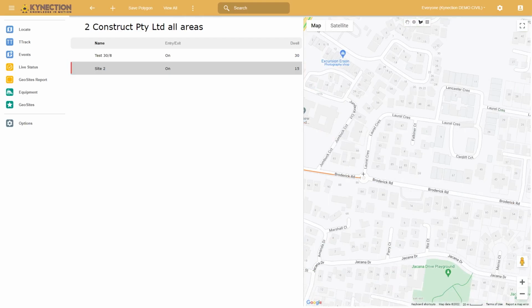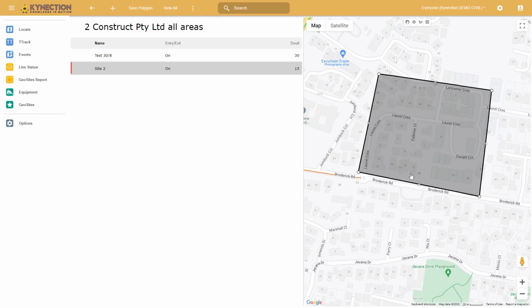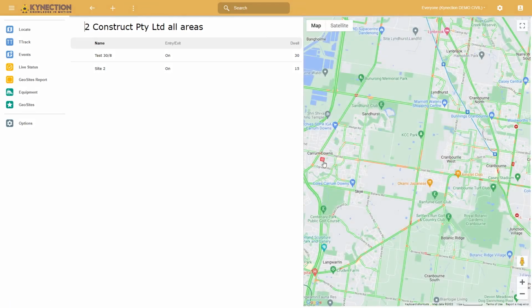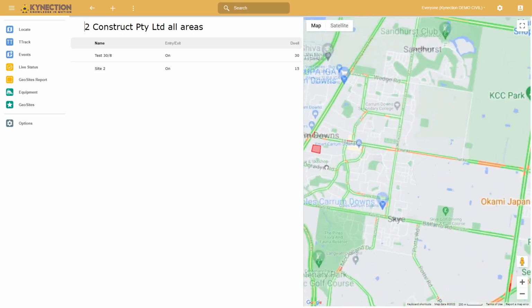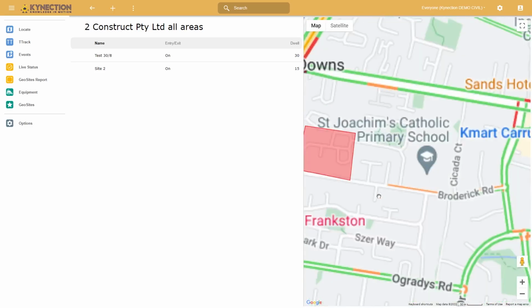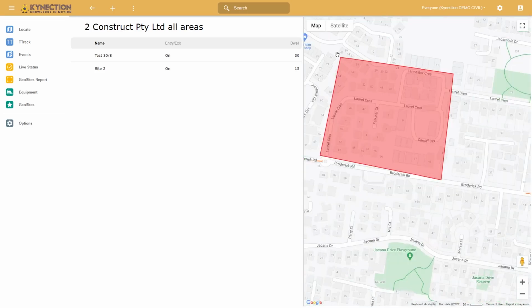And anywhere in this particular estate, I want to track an entry and exit. So I'll start my polygon here and draw around that whole location. That will then complete that polygon, and you'll hit save polygon to save that. So now, as mentioned, whenever any of your trucks will enter this particular estate or area, it will track an entry time and an exit time.